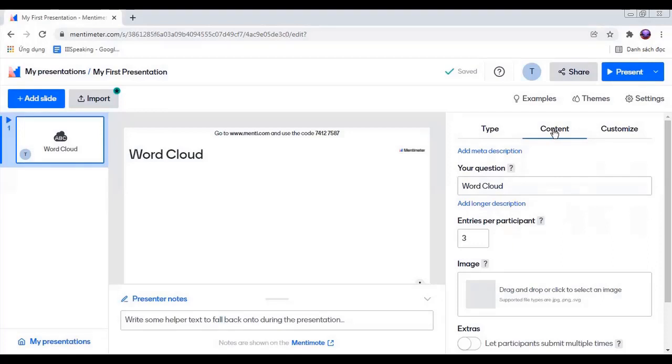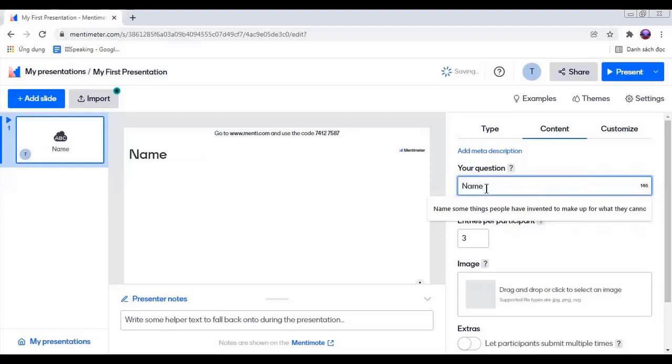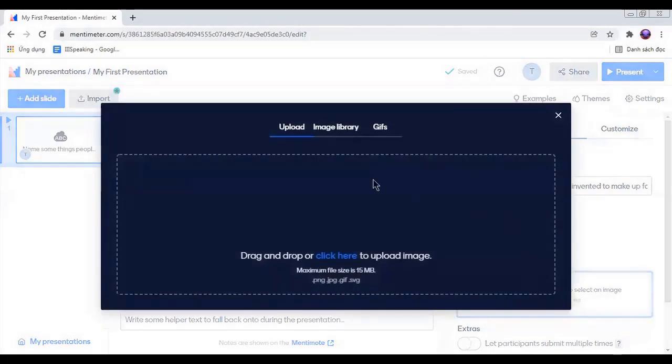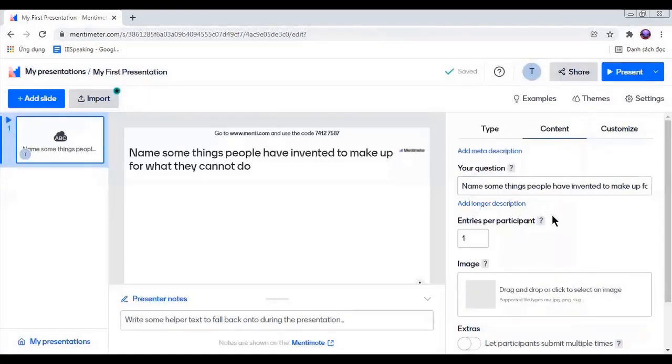Here on the content tab, I can now fill out my question. Here, it shows you how many answers your students can submit at one time. On top of that, you can add an image into your slide here. You can also allow students to submit and then resubmit another answer here.